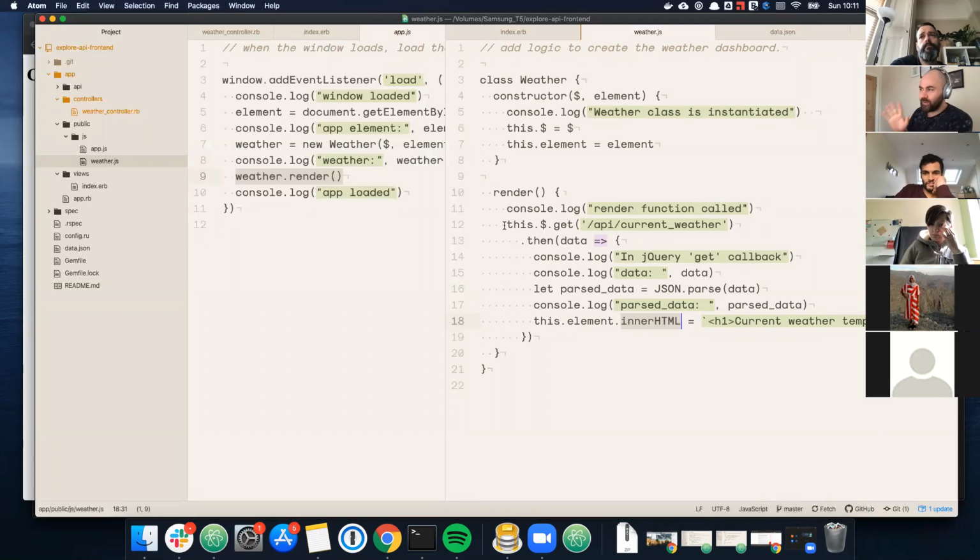Okay, pause here for any thoughts or questions about what we're looking at for this weather class. The next step is we're going to have a look at what exactly is happening at this API. So the parse method transforms the data into readable JavaScript. Exactly. Exactly right.